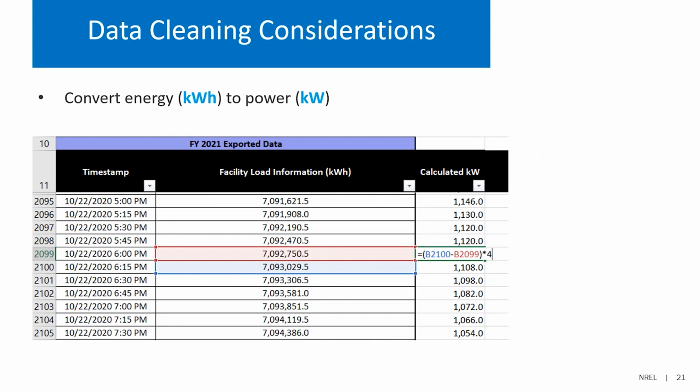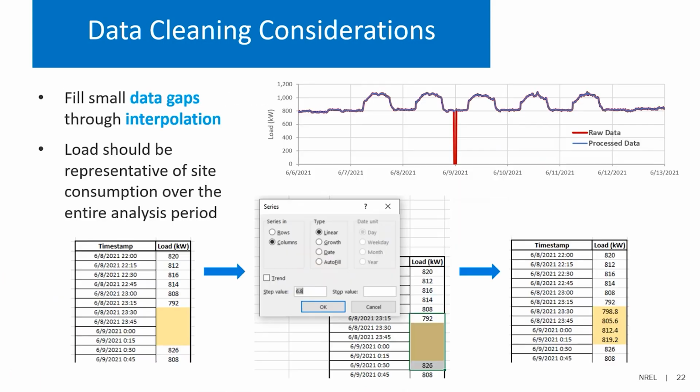Just a thing to note depending on what type of load data is obtained. And then the next consideration here, for example, is we typically fill data gaps through interpolation when they're relatively small. So for example, this facility had 2, 3, 4 time steps of missing data for a section of the year.